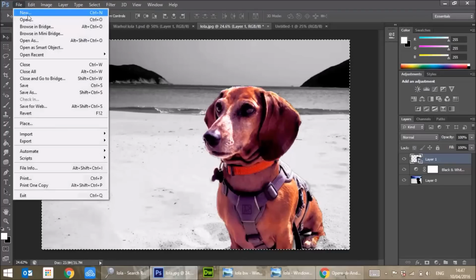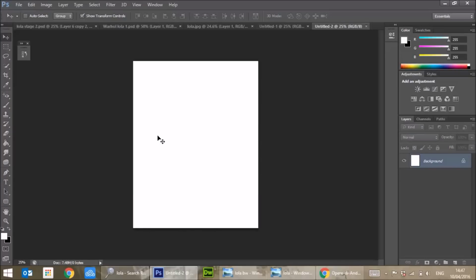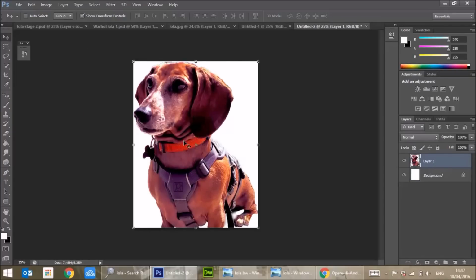Make sure that your layer is a smart layer, and then you should be able to copy it and go File, New, and it will automatically make it the right size. So you can click OK and then paste. Okay, so this canvas size actually matches my dog.